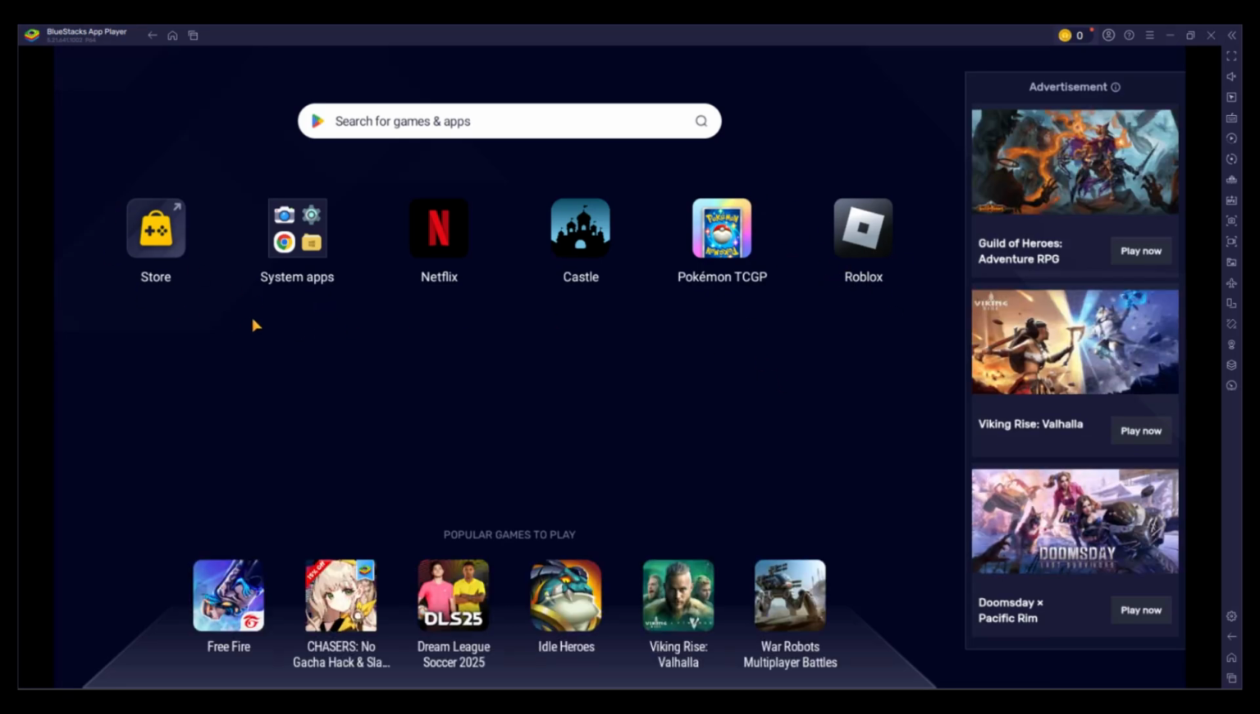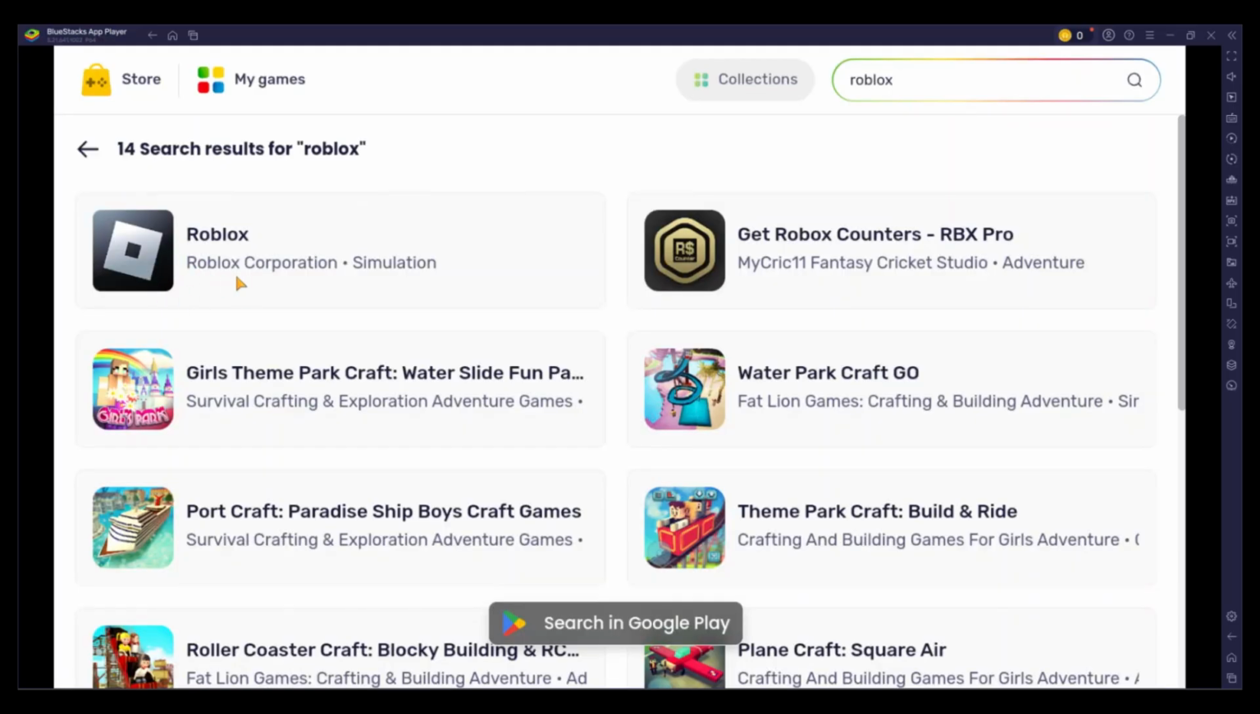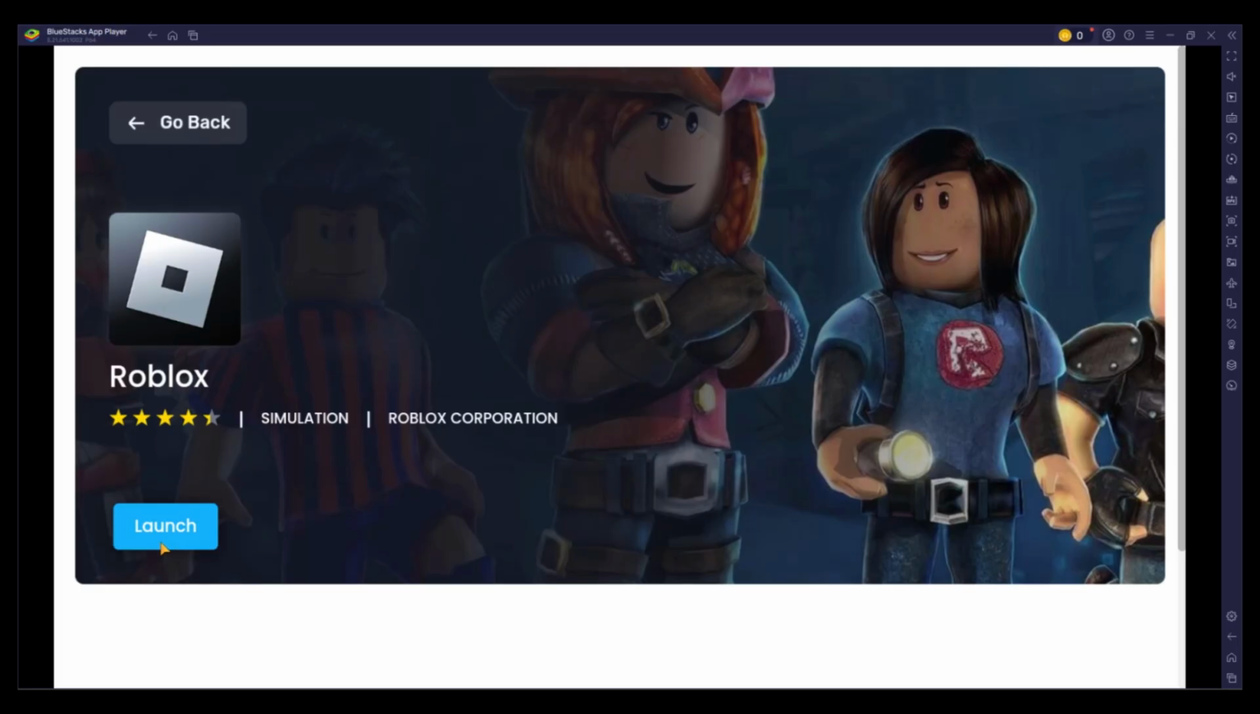Now, if you're doing this for the first time, you will need to register your email just as you would on your mobile device. This will help you to open your Play Store and search for Roblox. So right now we're going to click on our Play Store search, type in Roblox, and the results present Roblox. You can click on it. And for my case, you can see launch here and it's as easy as that.